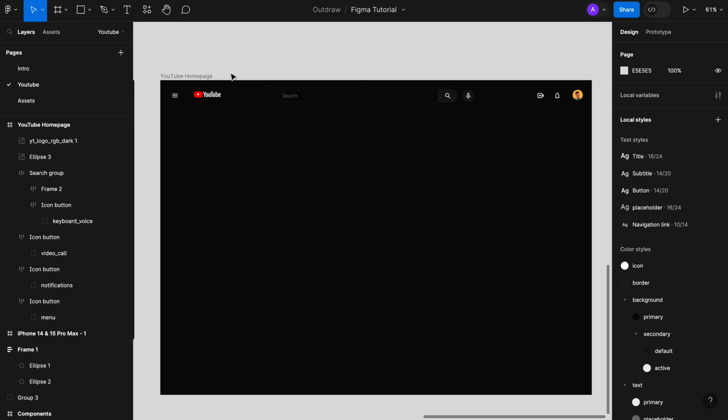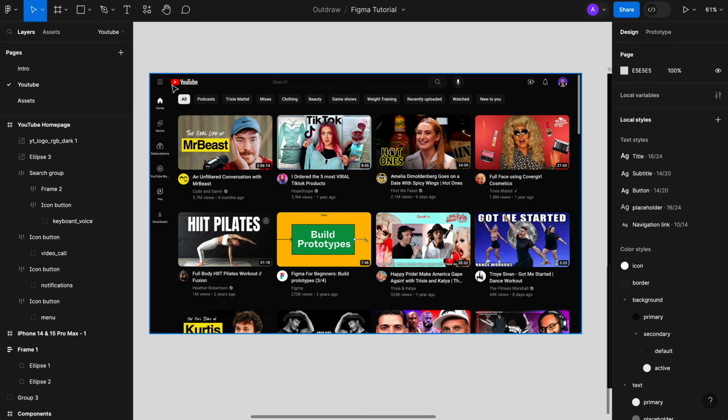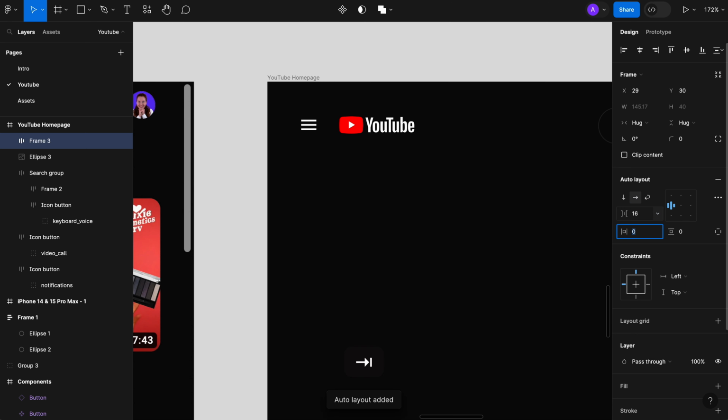So create the top bar and distribute all of the elements that we have here. When you look at the top bar, we can see three groups: the first group here, the second one here, and the third one on the right. Let's try to replicate that. So let's select the icon here and the YouTube logo, frame selection, apply auto layout, and space them 16 pixels apart.